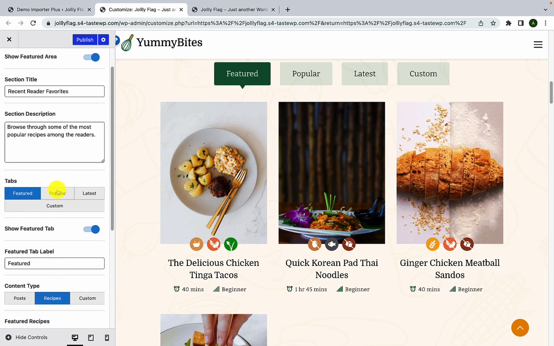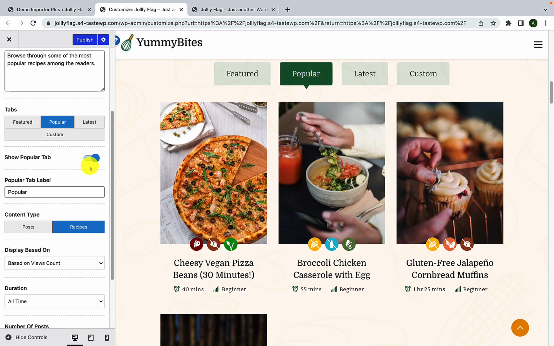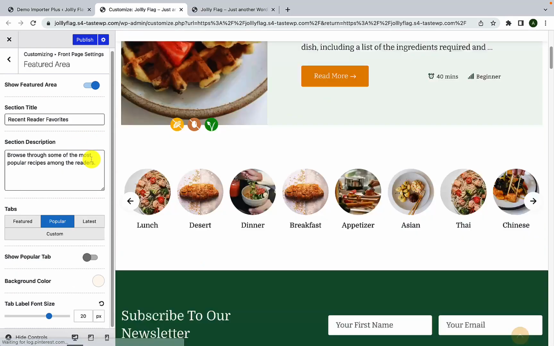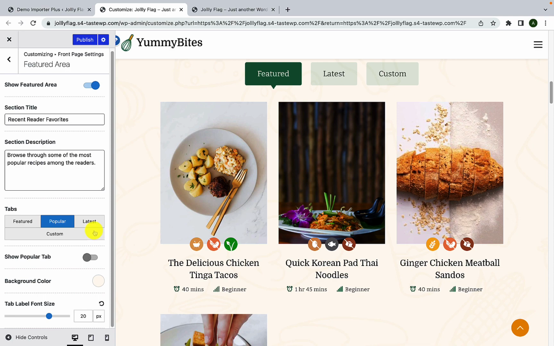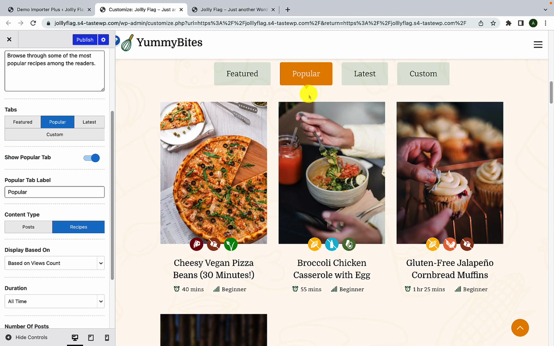Next tab is the Popular tab. To select it, you'll have to click on the Popular option. The first option is to show or hide the Popular tab. So you can do that by disabling or enabling the Popular tab with the help of the toggle here. Now you can also change the Popular tab label. So instead of Popular, if you want to add it as Famous or any other label, then you can remove the label that is already here and replace it with the label of your choice.